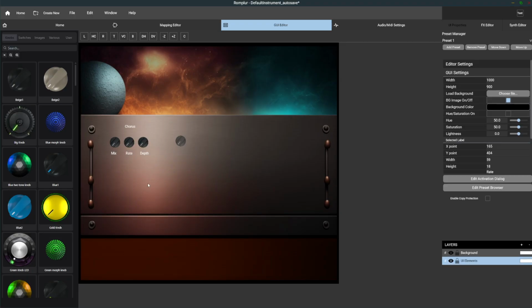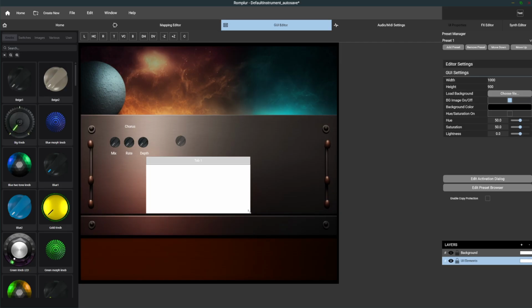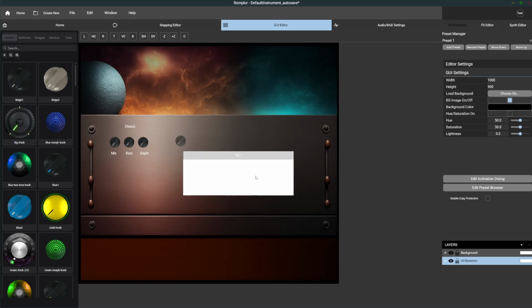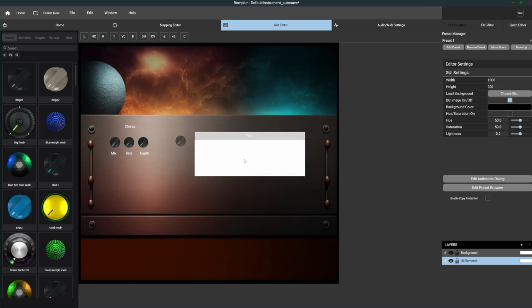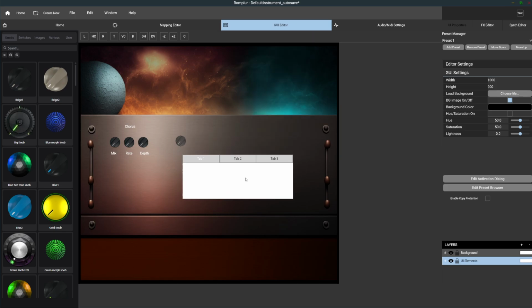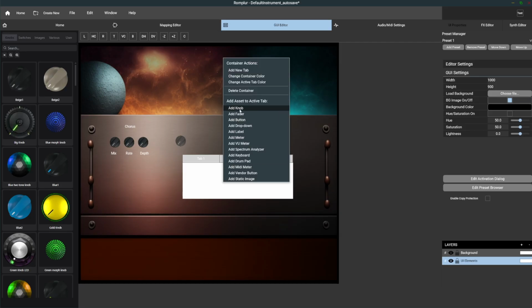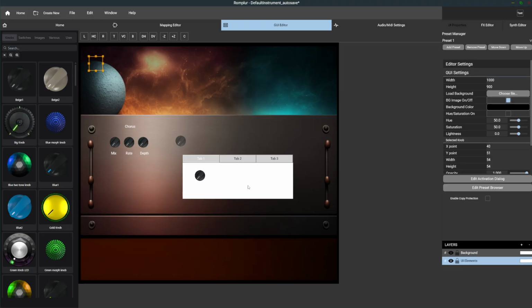Okay, so we're going to get to some of the cooler stuff. I want to show you panels. I already went over the fact that we have tabbed containers, right? And you have full control over color, but I can right click and then select add new tab. If we right click on a selected container, we can add a knob, right?